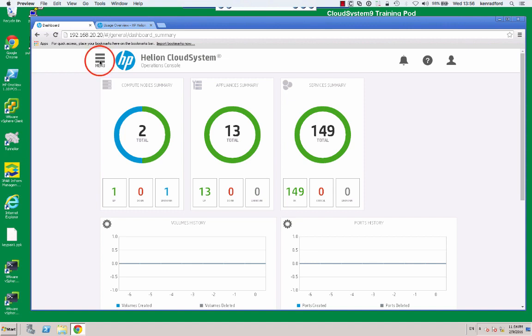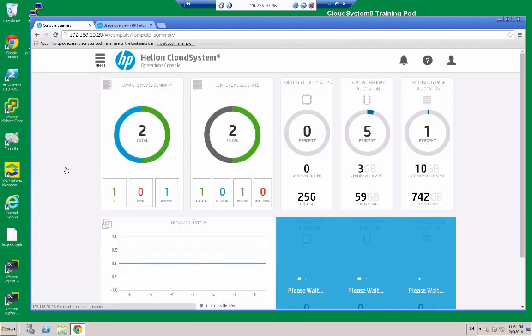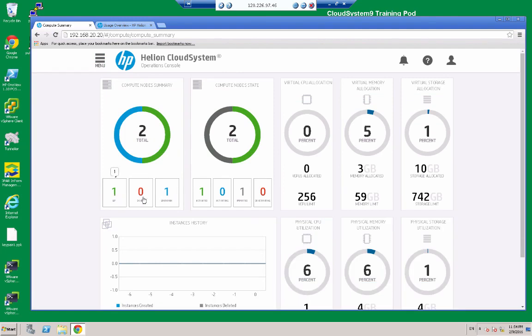So let's just go to the main menu and look at the compute summary. And we can see that we've got a total of 2 compute nodes. One of them's up and one of them is unknown. So let's click on the unknown.